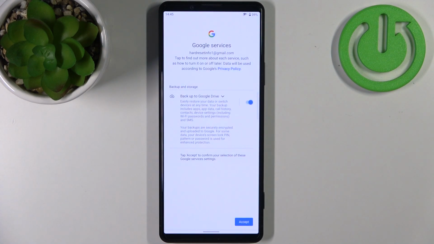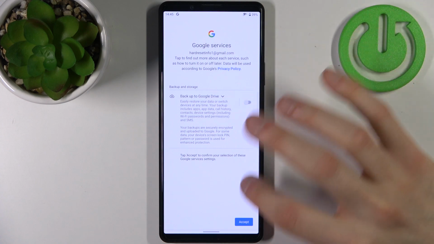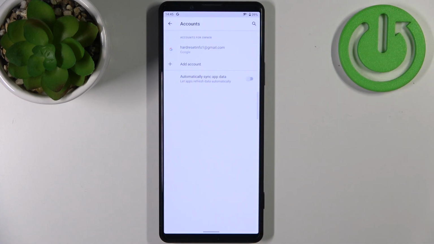And at last, what you will have to do is to select if you want to enable Google backup feature. If you want, just tap accept. If you don't want to, disable this tick here and tap accept. An account will be added.